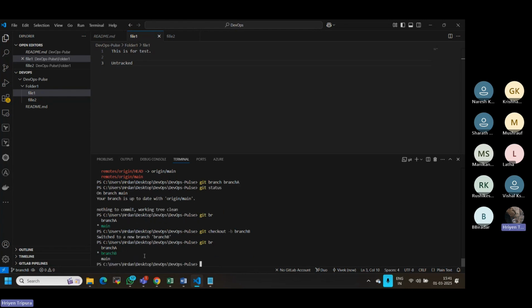As I told you, any branch you see with the asterisk in green means you are sitting on that particular branch. That is branch B. Before, if you notice, the main branch was in green with the asterisk mark. But now, as you can see, we are in branch B. The rest of the branches are in normal color, and these are all our local branches.